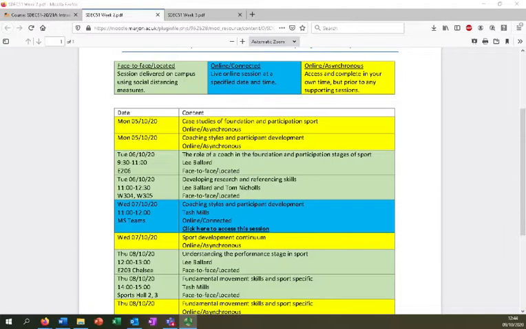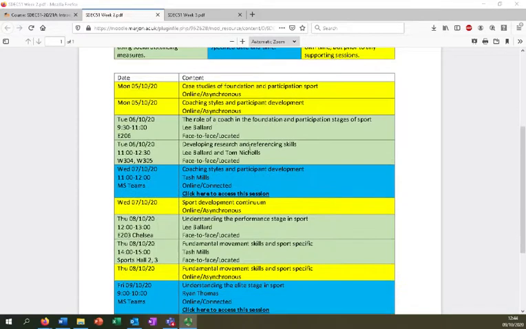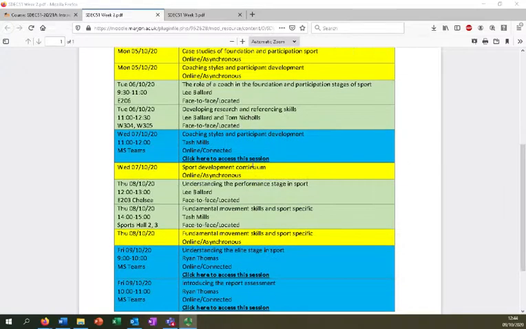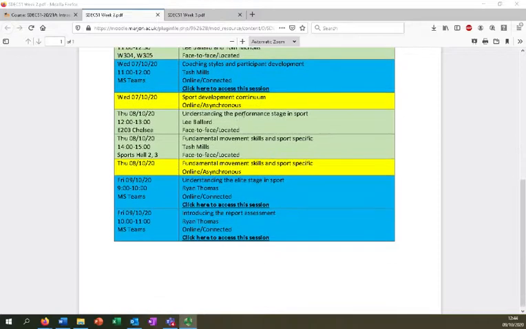So in week 2, we've explored case studies of the foundation and participation stage and the role of the coach in the participation stage. We've had a session around research and referencing. You've continued your multi-skills development around coaching styles and participant development and fundamental movement and sport-specific skills of TASH. And then we've started to explore the performance stage with myself and the elite stage with Ryan.